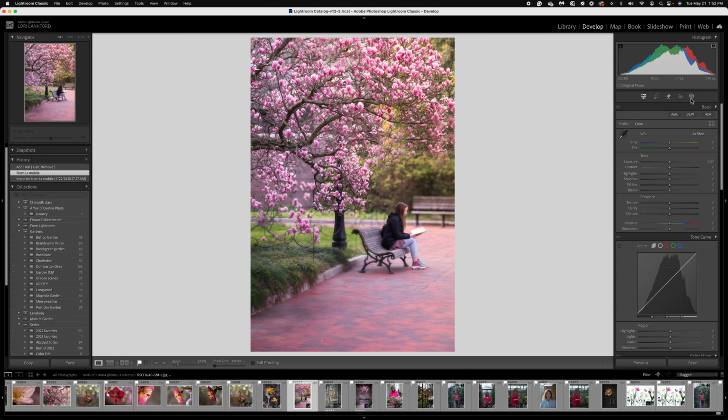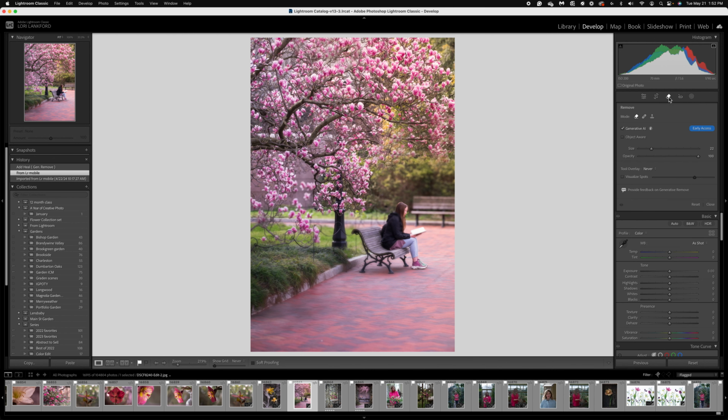So first, there is a new AI-generated remove tool. This is very much like the one in Photoshop, so it's going to save you a lot of time from having to take an image into Photoshop if you were doing that. So really quick, you click on the remove tool here. You want to mark generative AI. You can mess with the opacity. I have found it's best to keep it all the way up, depending on what you're trying to do.